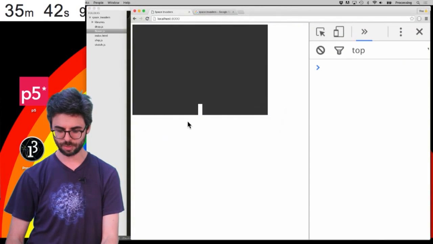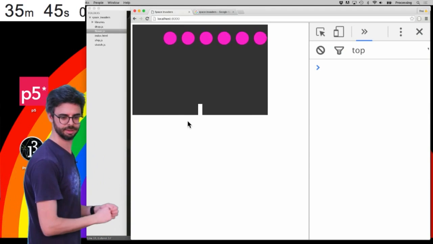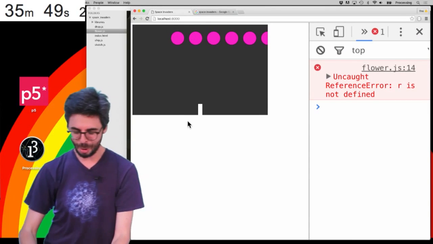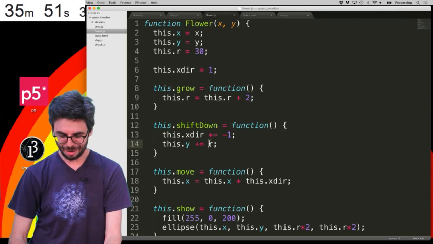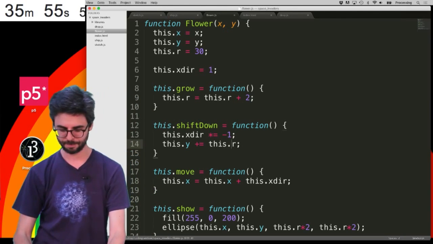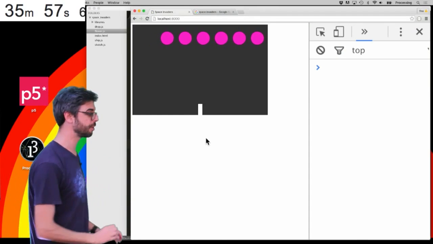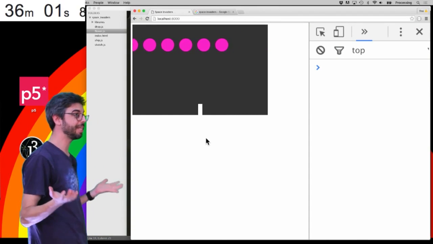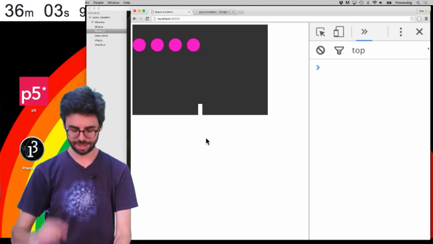So in this case, we should see now, it's the edge. Ooh, r is not defined. The classic horrible JavaScript error, right? It's this dot r, not r, because it's the object's r. So now it's moving over to the right, hits the right, it shifts down, and now it's going to move over to the left. So all I need to do is also have something to the left.